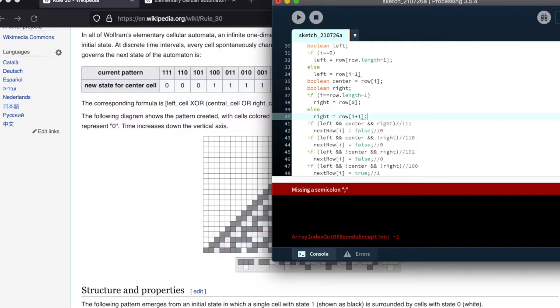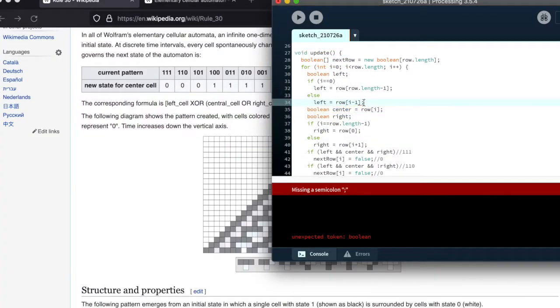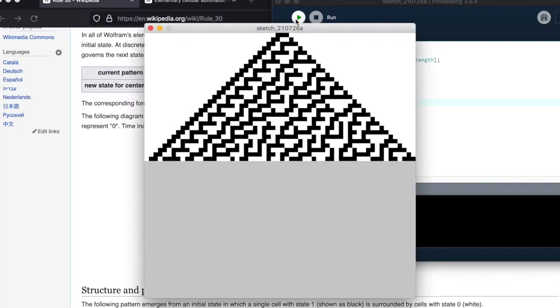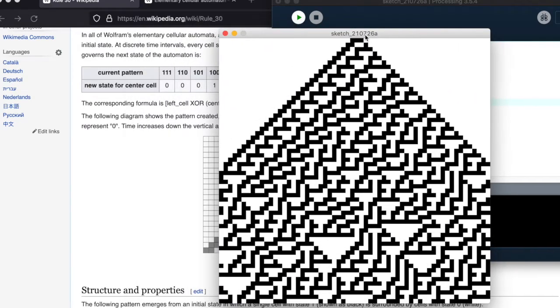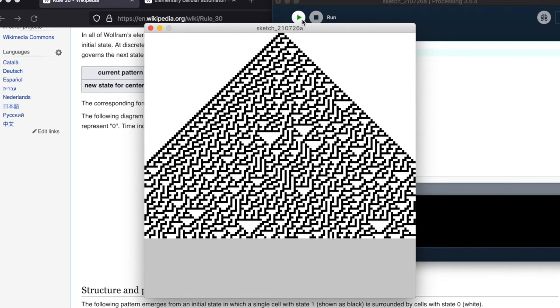Okay, I think this will work now. Let's see. Hell yeah. So now I'm going to make this smaller. Let's see if it does the thing. Boom.